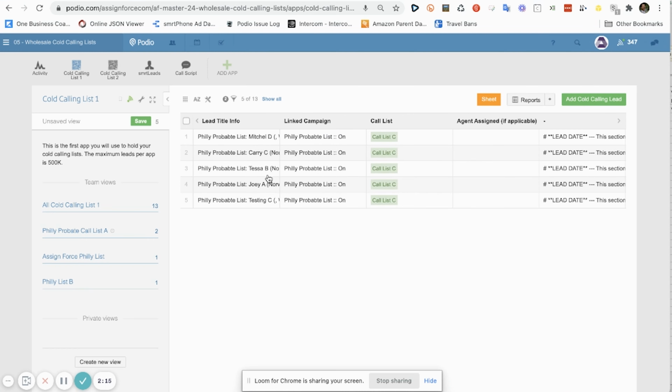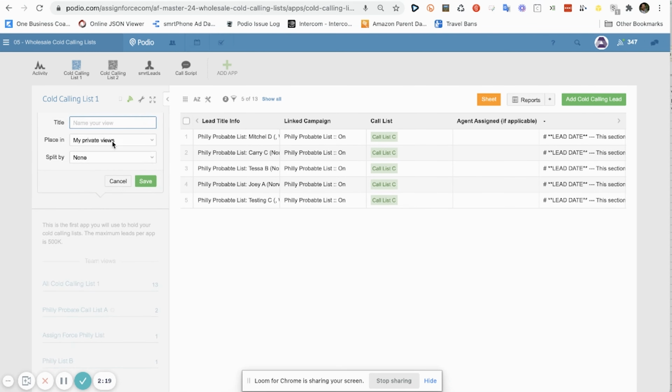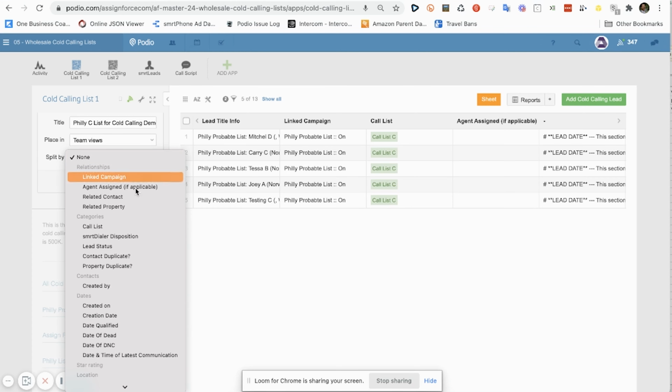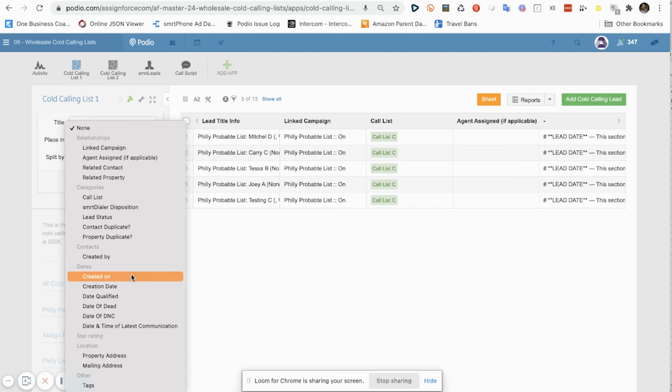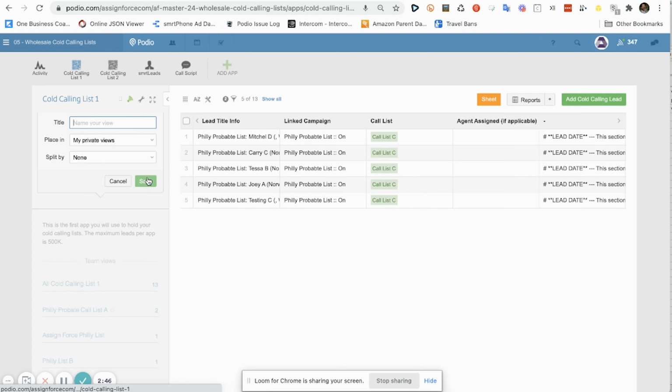So now that I have the data in the way I want it, I simply save, click here and save the view. I'll do it Philly C list for cold calling demo. I'm going to make it a team view because it needs to be a team view. And I don't need to split it by anything at the moment because it doesn't really matter. If you want to see it by status, you can do that as well. Like say if I wanted to see it by lead status to know where we are.